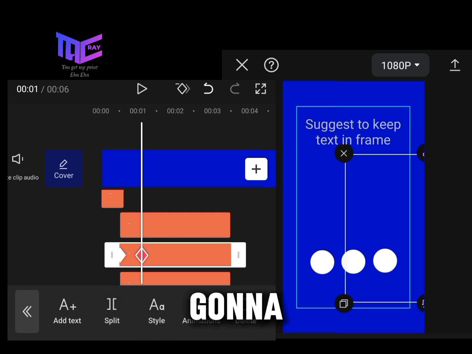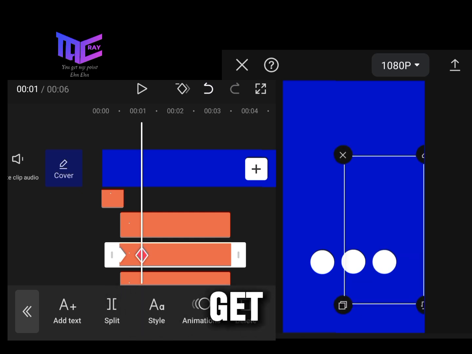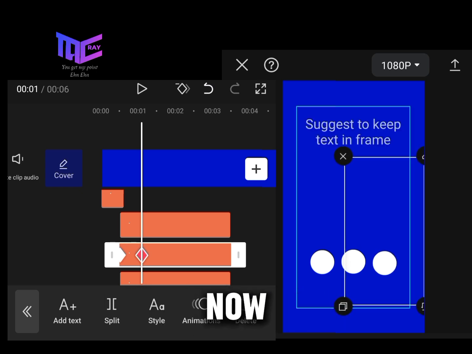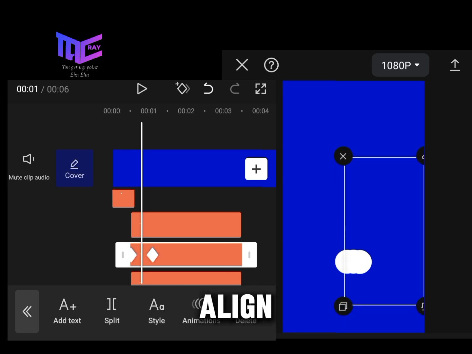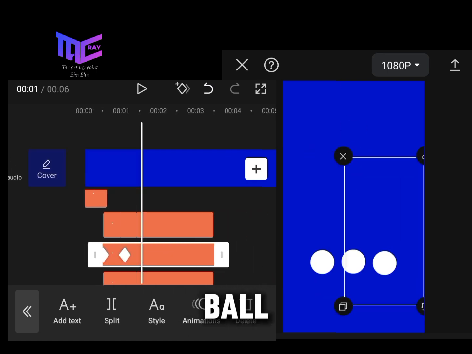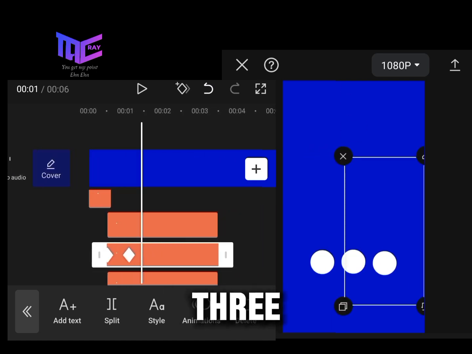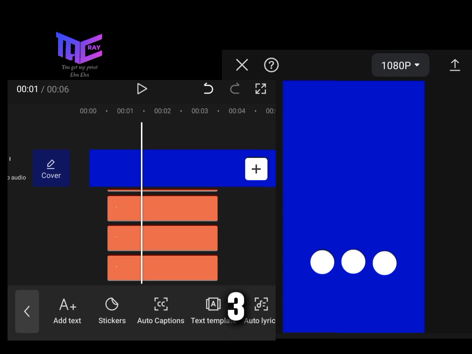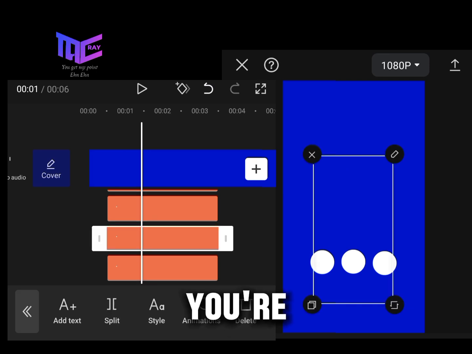This is how you are going to do till you get to the last one. Now make sure you position it, make sure they align. No one is longer or bigger than the other. When the ball lands, this one is going to break into 3. As it is now, it is at 3. You are going to tap on the other layer, the other layer below.